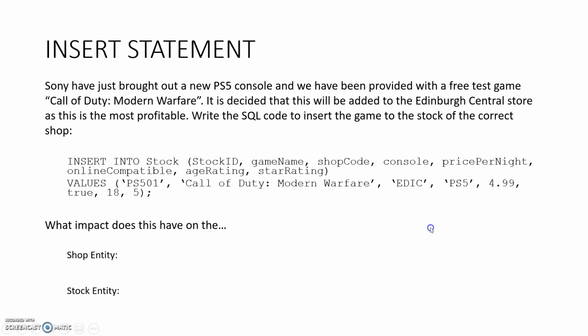Okay, again, what impact does this have on the database? So let's look at the shop entity. There's actually no impact. The shop already exists. We're just linking to a shop that's already there, so there's nothing added or inserted into the shop entity.